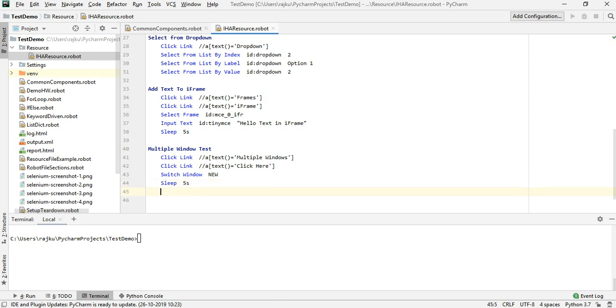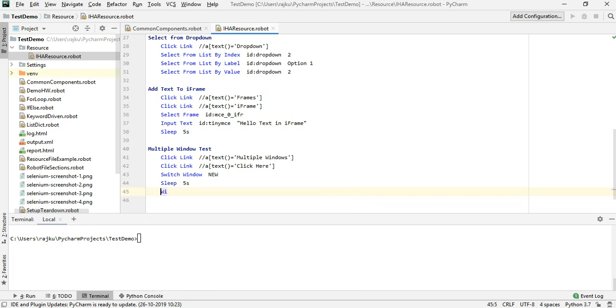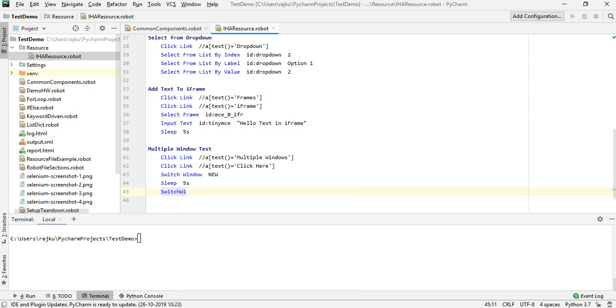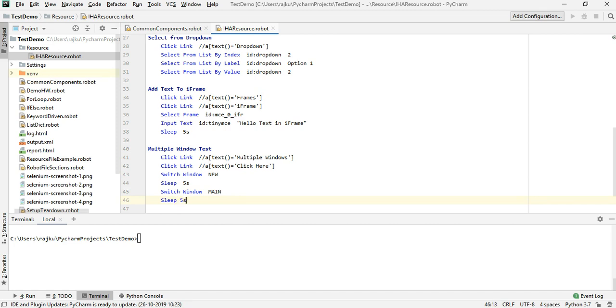If you want to switch back to the old window, then you can always do the same thing, like switch window, and then you can provide main here, so that it switches back to the main window. Okay, so you can switch back and forth. So again, I'm going to add 5 seconds of sleep here so that you know that it has switched back.